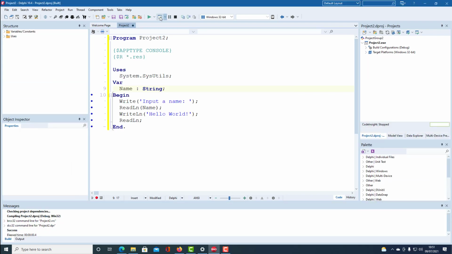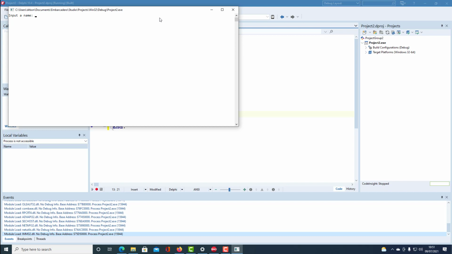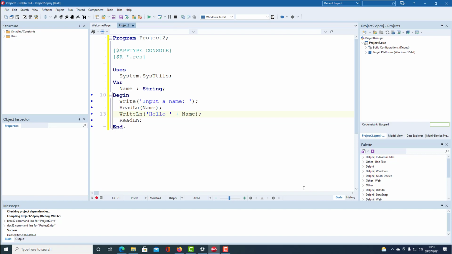So the next thing to do is to alter that statement so that we can join the literal string Hello to the value stored in name. The way we join the two together is called concatenation, and we're going to use the concatenation operator plus. Run, enter Fred, and now we get the message Hello Fred on the console screen. And that's our first program.